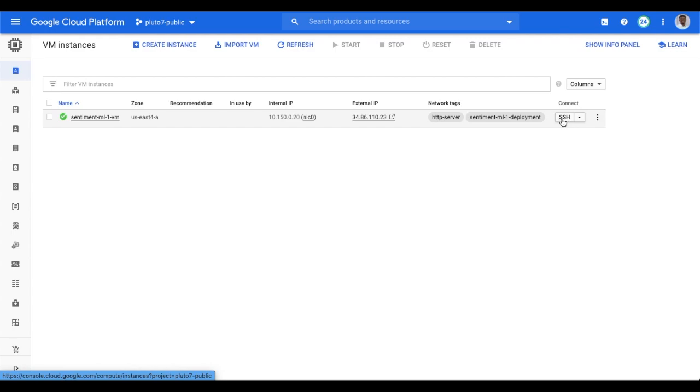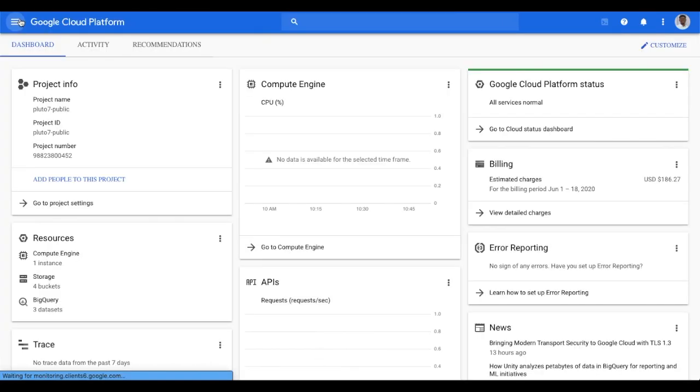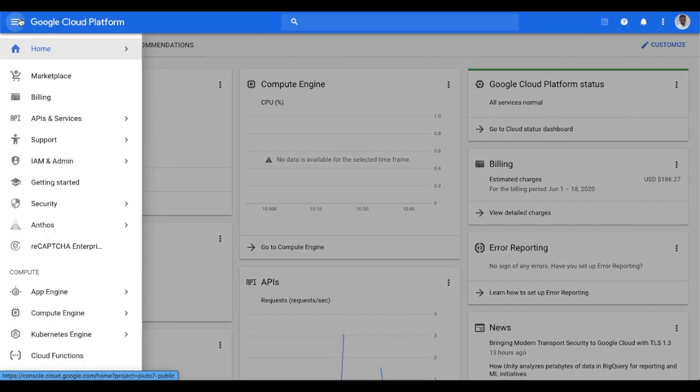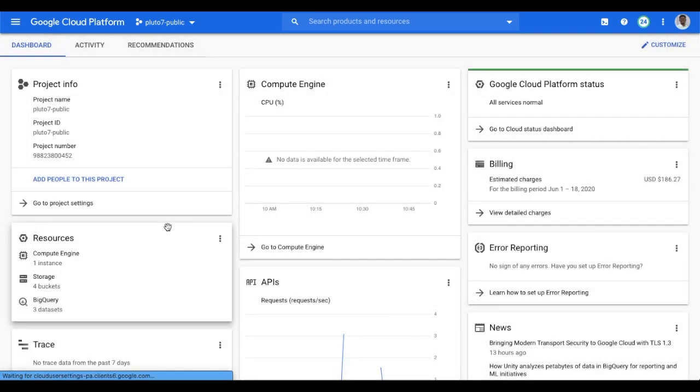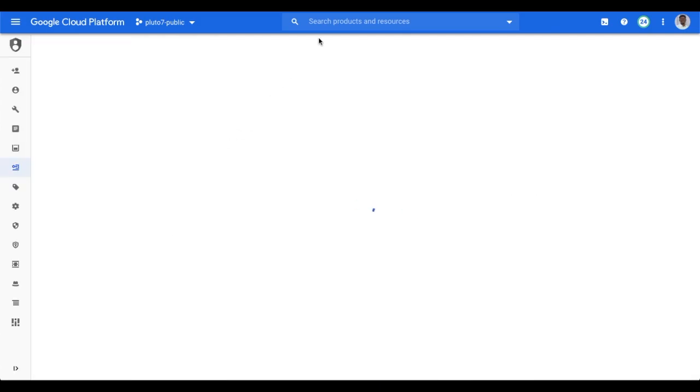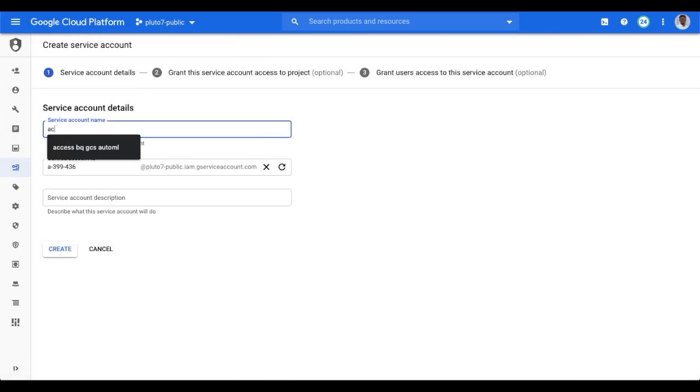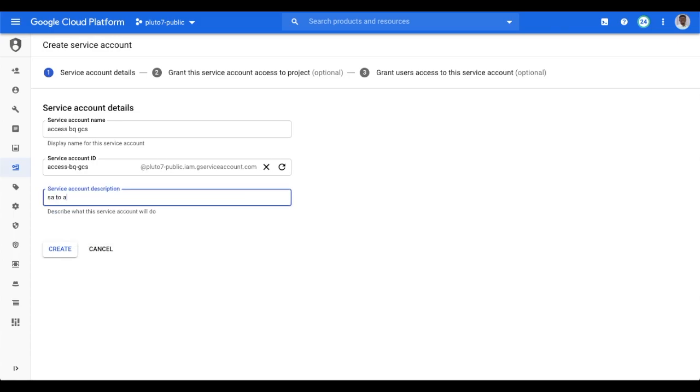In order to access the application, you have to create a service account. To do that, you should go to IAM Admin and click on Service Accounts. You will need a service account to interact from VM to GCS services. Fill out the required information and click Create.